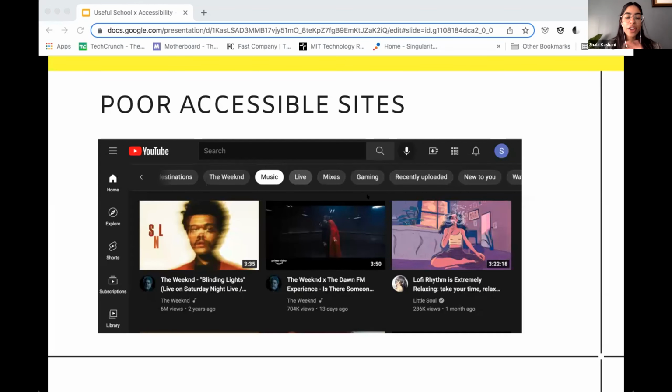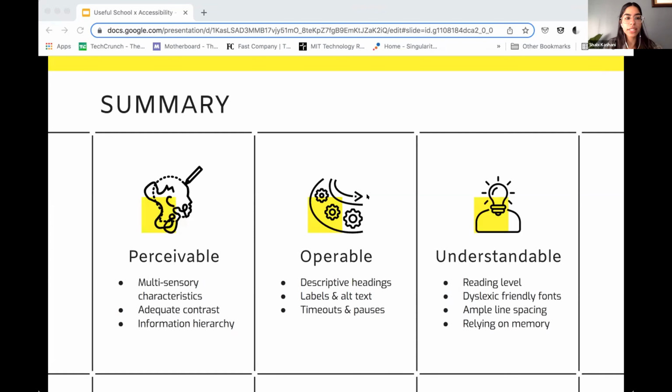All right, so that was a ton of information, but I wanted to leave you with a summary of what we talked about. In terms of perceivable, ensure that you're using multi-sensory characteristics, you're using adequate contrast, and you are really thinking carefully about your information hierarchy. And then in terms of whether your system is operable, you're using descriptive headings, descriptive labels and text, and you avoid timeouts where possible and allow for pauses of auto-played content or constantly moving content.